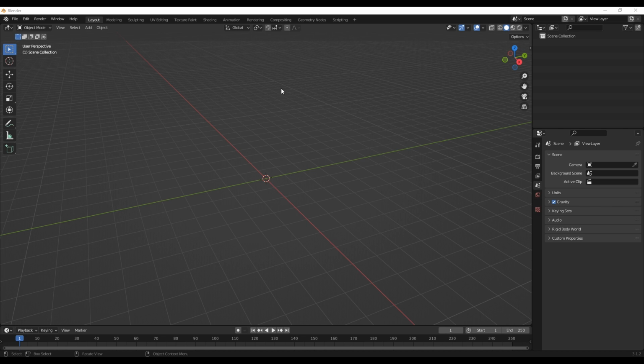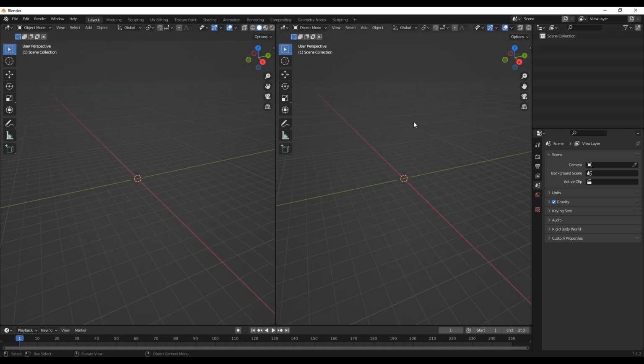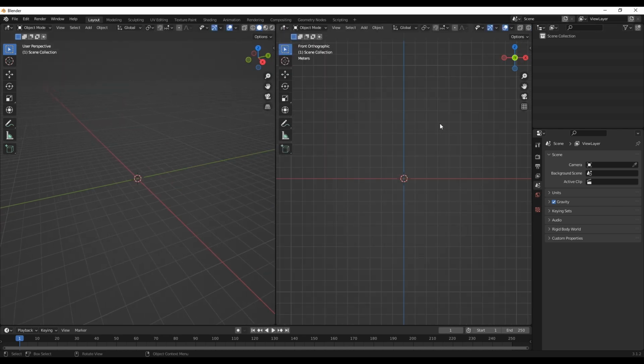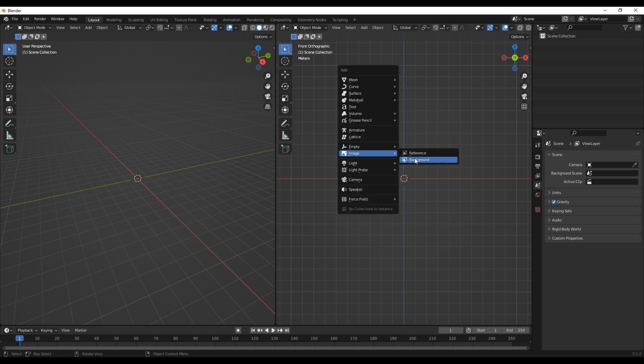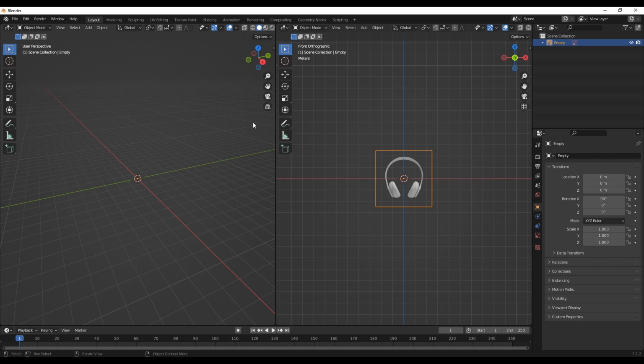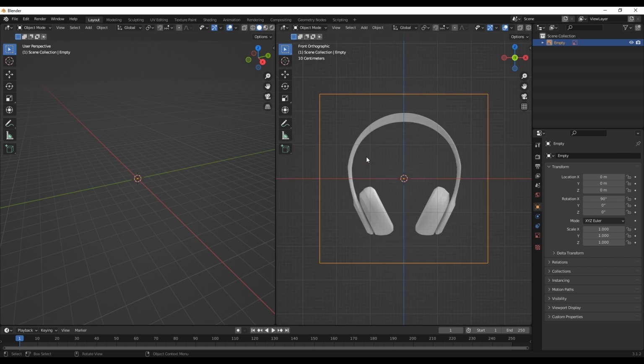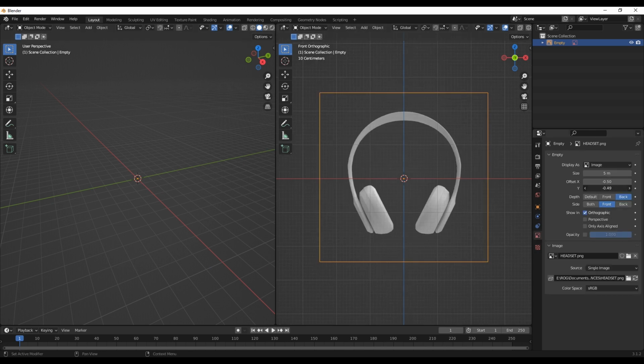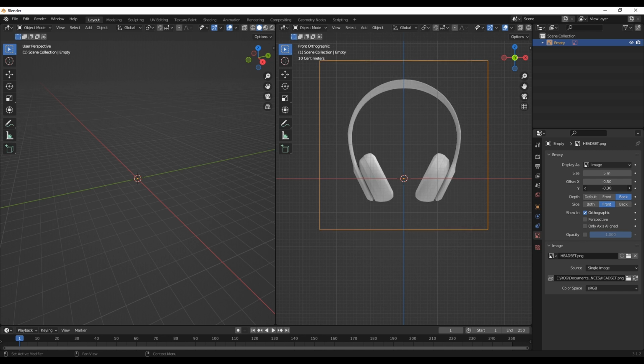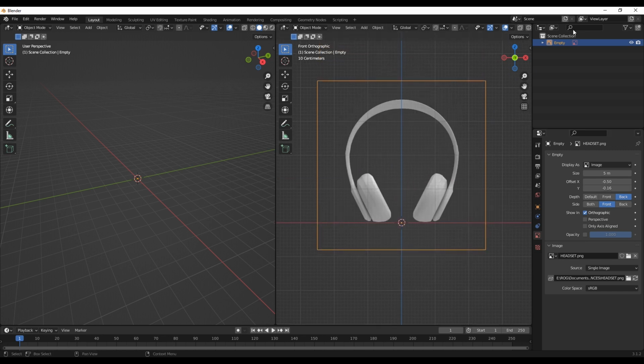So let's begin. I'll divide my viewport here and then I'll change this to my front viewport by hitting 1 on my numpad. Then I'll hit Shift A and under image, I'll click background to bring my image reference. Next, I'll drag this image reference up by going to the image properties here. And then on the default y-axis, I'll just slide this up to this point. Then I'll name this image reference.